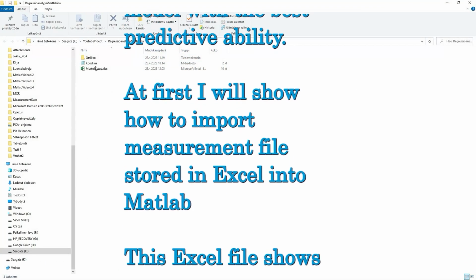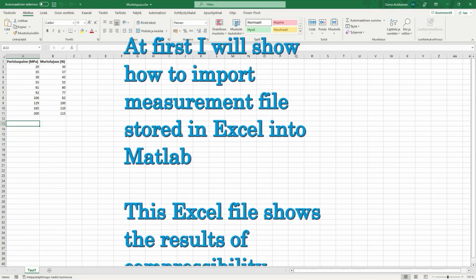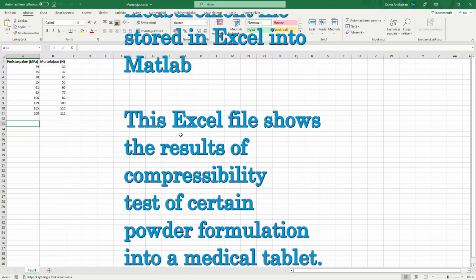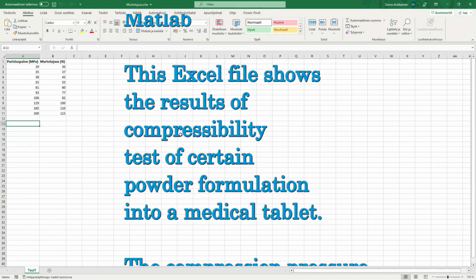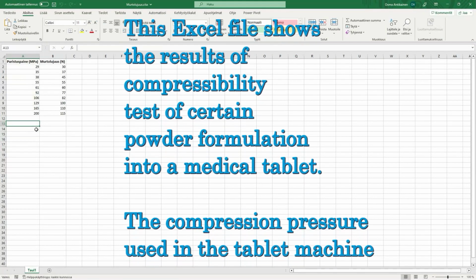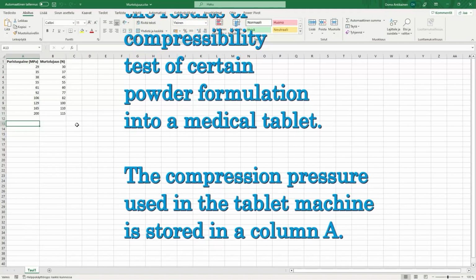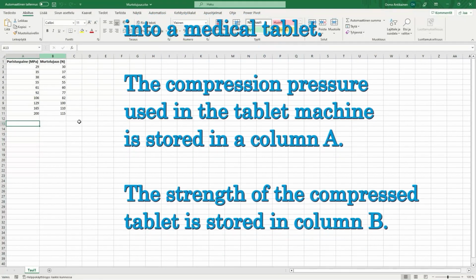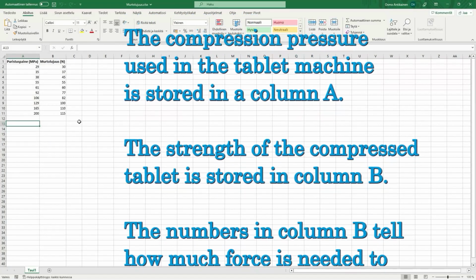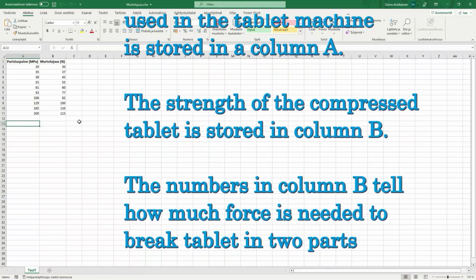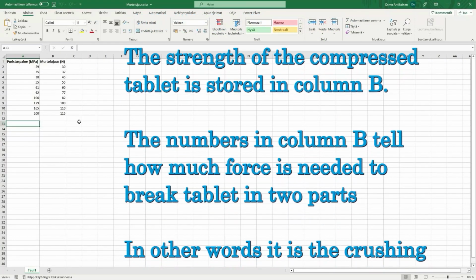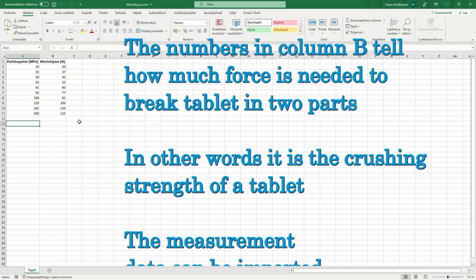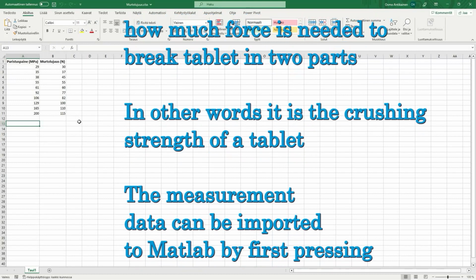This Excel measurement table shows the results of the compressibility of a certain powder formulation into a medical tablet. The compression pressure used in the tablet machine is stored in column A, and the strength of the compressed tablet is stored in column B. The numbers tell how many newtons of force the tablets must be compressed radially in order for them to break into two parts. In other words, it is the crushing strength of the tablets.